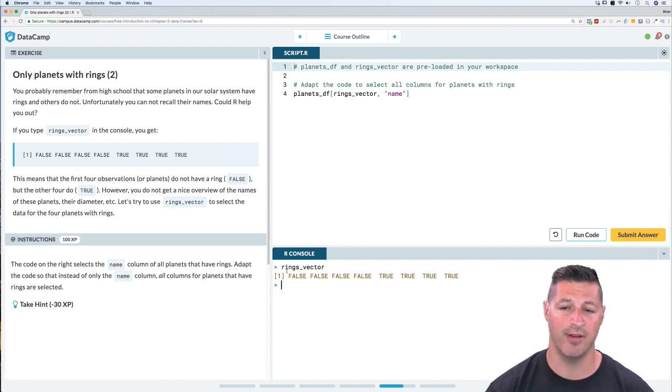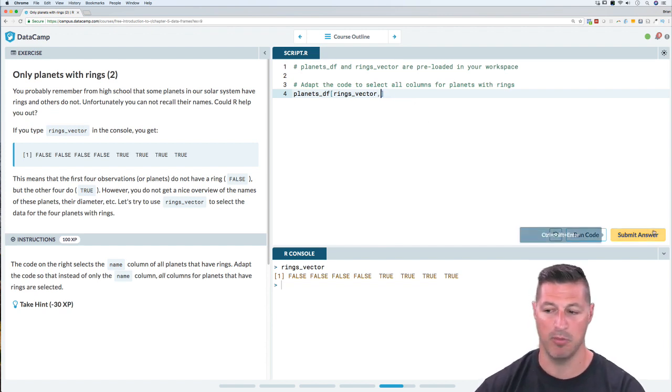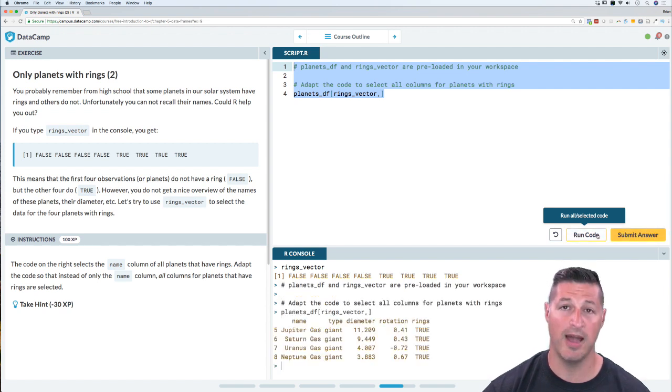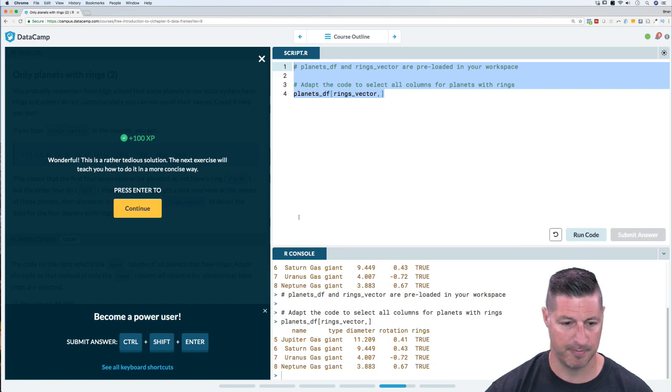So the code that they've given us here are all of the names of the planets of the rings vector. And what they're asking us to do is that we want to see all of the planet information. So in order to do that, they're asking us basically just to get rid of this name and to leave it blank. So we'll run the code. And we have all of the information for the rings that are true. So we'll click Submit Answer.